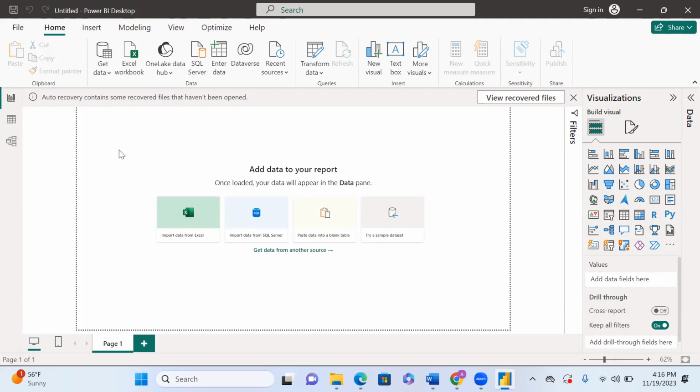If not, I will open SQL Server and run a query as a table. Then I'll do a select all and bring the output of that query into this Power BI Desktop. Let me see.